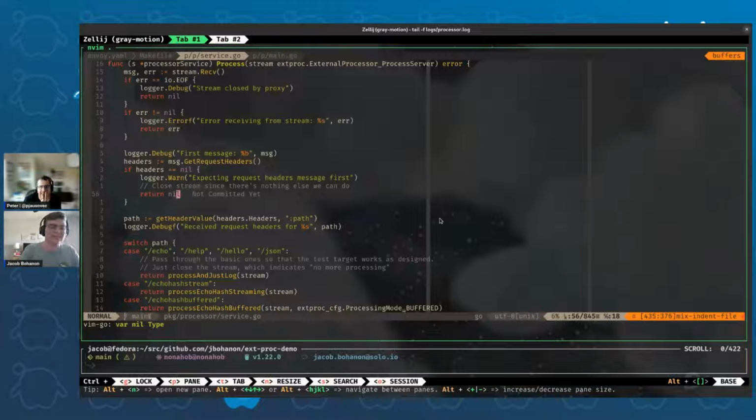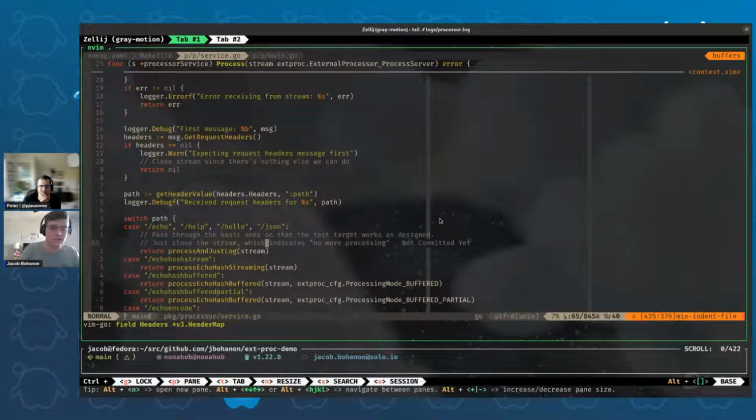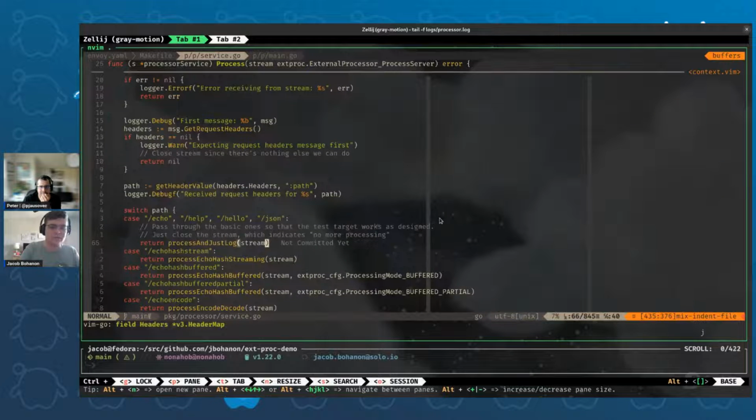Okay. From there, we go ahead and get that header value because we're processing based on the path that we receive. So we get the header value. There's a whole bunch of handlers defined here.